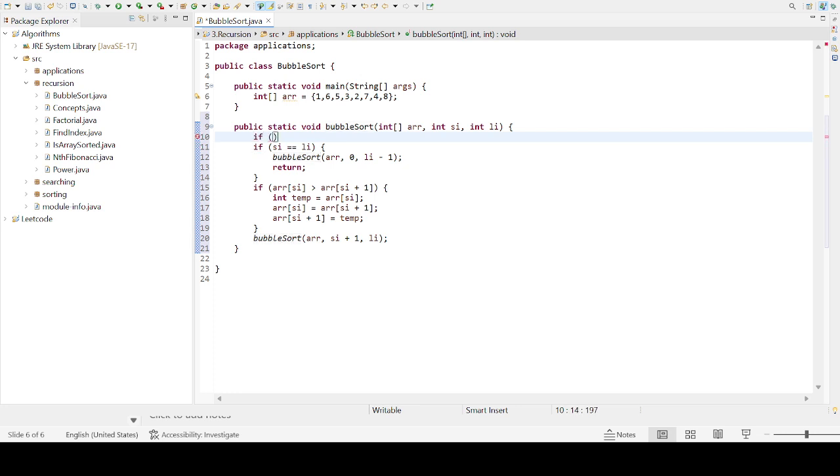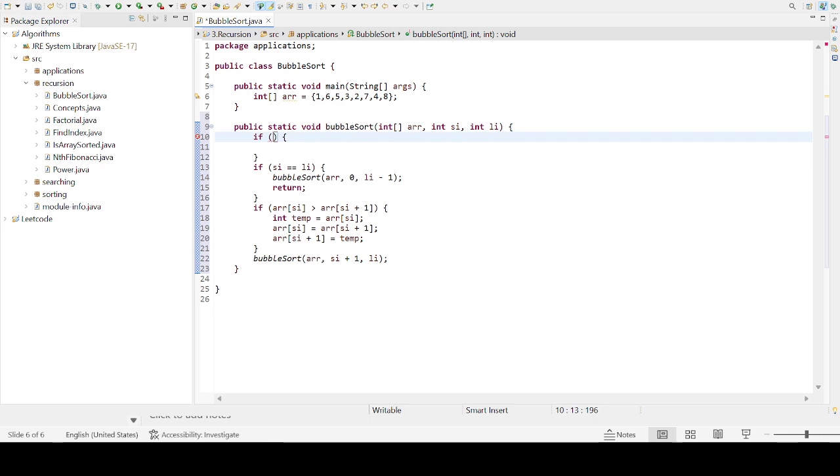One more condition we have to add. We have to stop once li becomes 0, that means you have executed this whole code n times, then we will stop, and then we will return from here. So once we return, the array will be sorted.